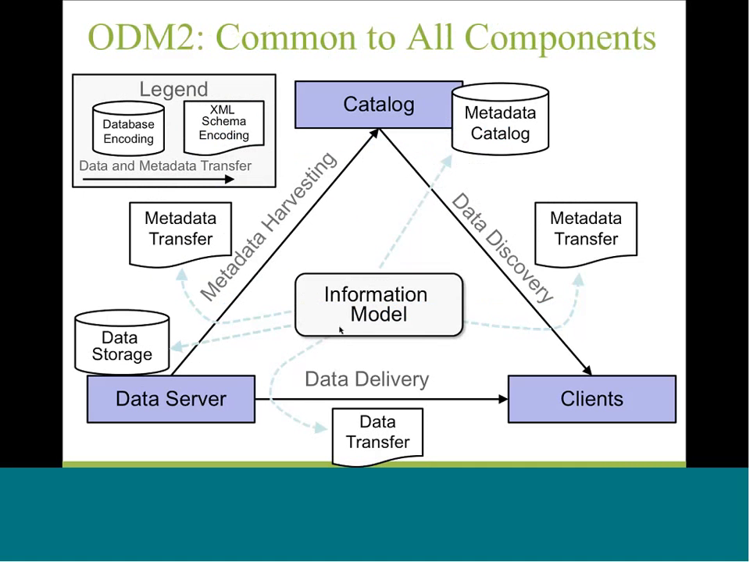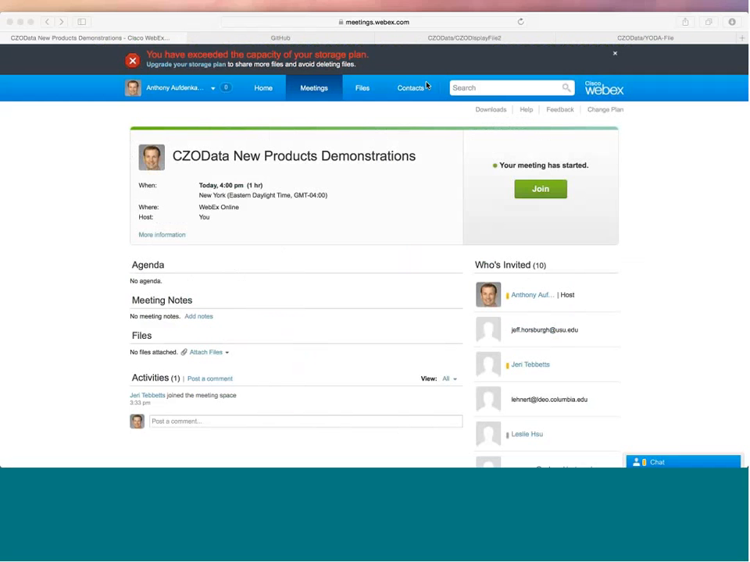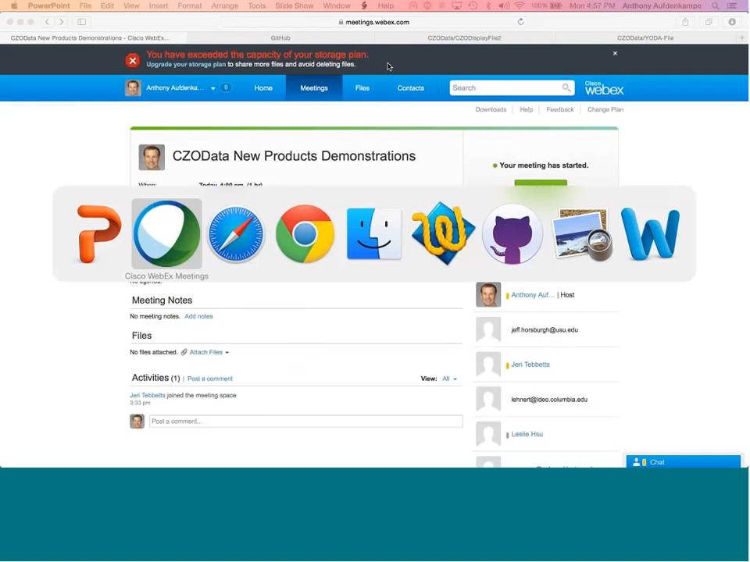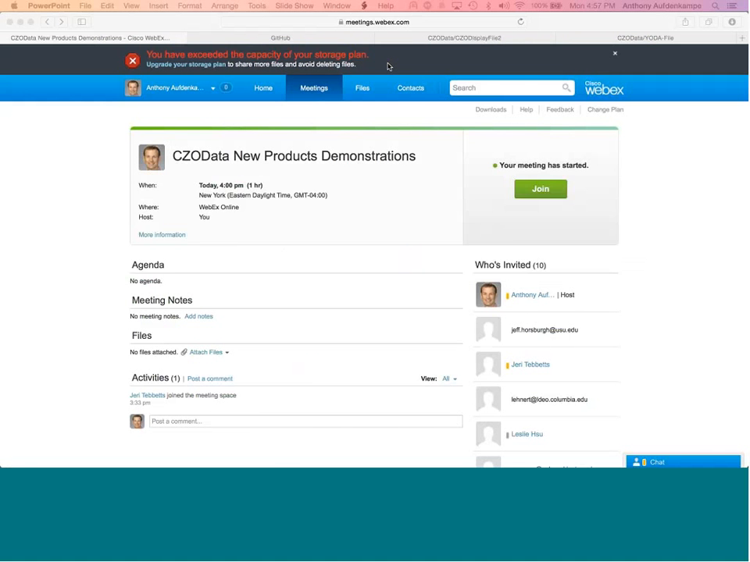So here I'm going to escape out of the PowerPoint, and I'm going to show a few examples of what I'm talking about before I pass this on to Sarah.